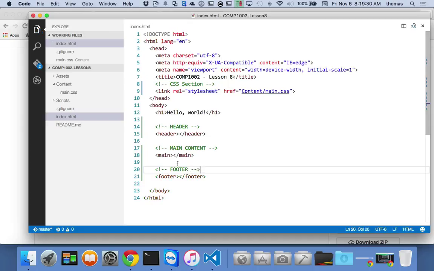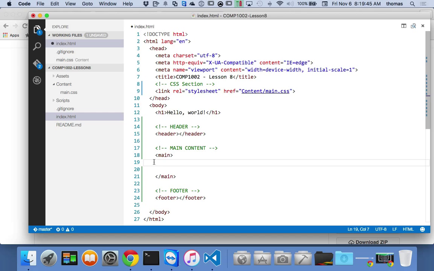It's all the same stuff we normally would see. In our header, obviously, we can put different things. We can put a navigation and all that. We're going to leave it blank for now. We're going to get into that later. But in our main content, I want to put in some additional things.